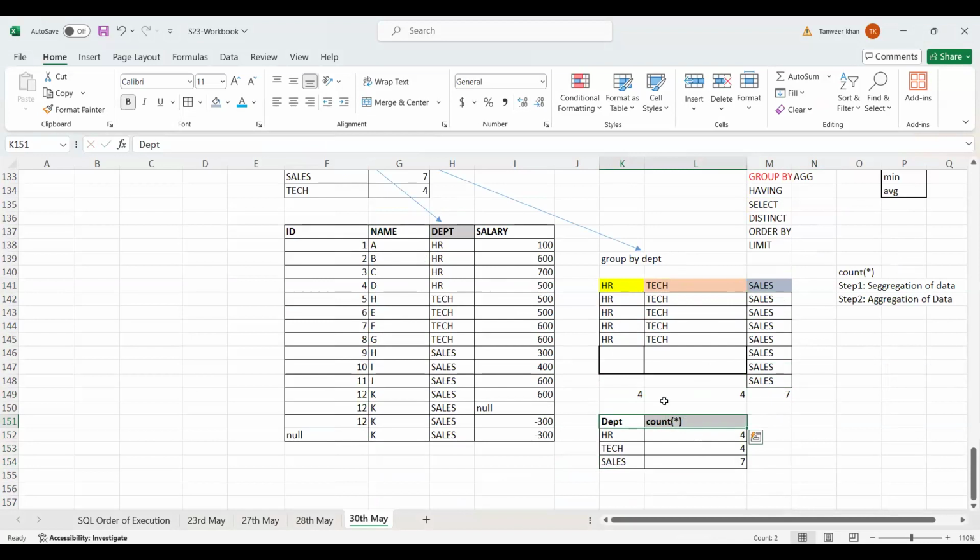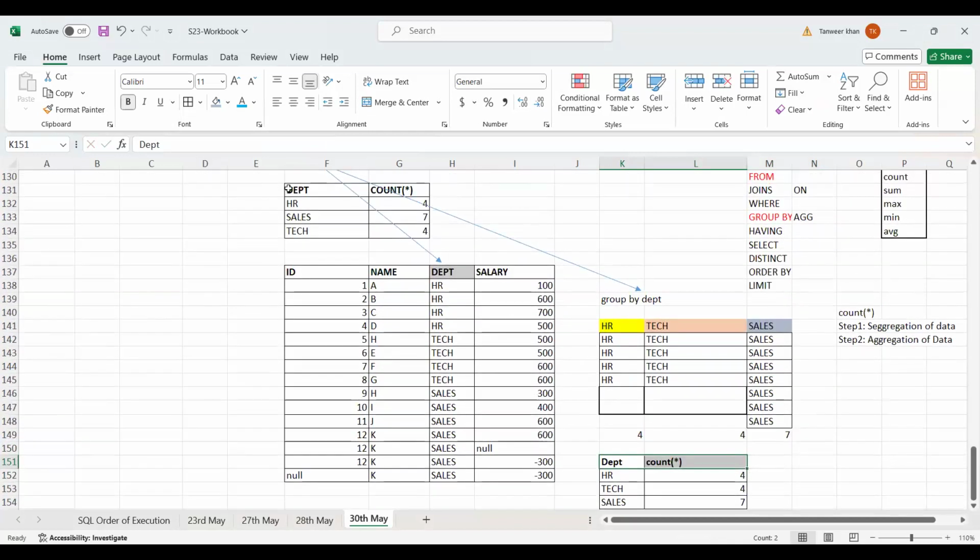Now, if you compare this with the engine output, are you getting the same output, ladies and gentlemen? Yes or no? Yes, same output.